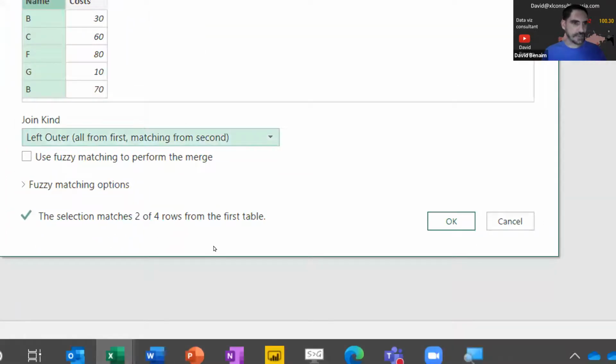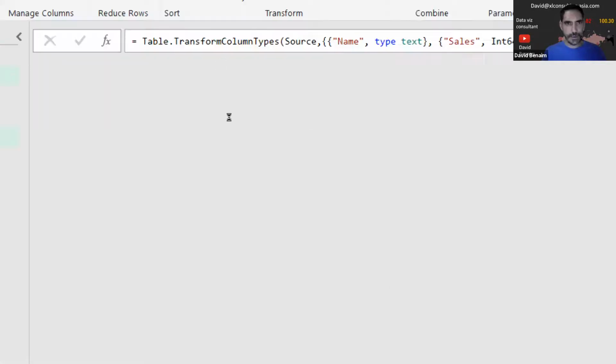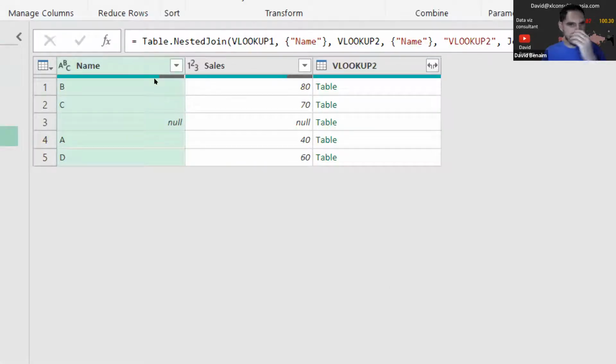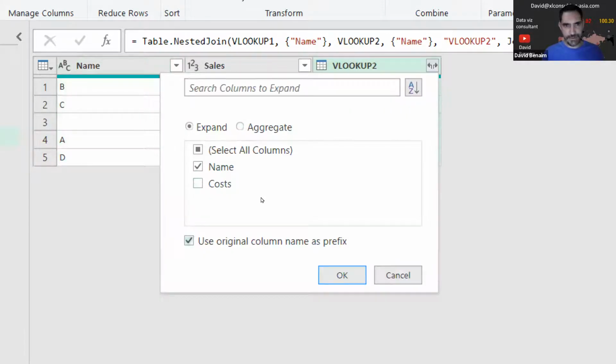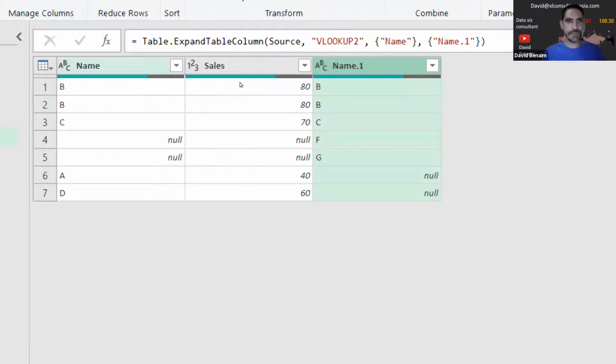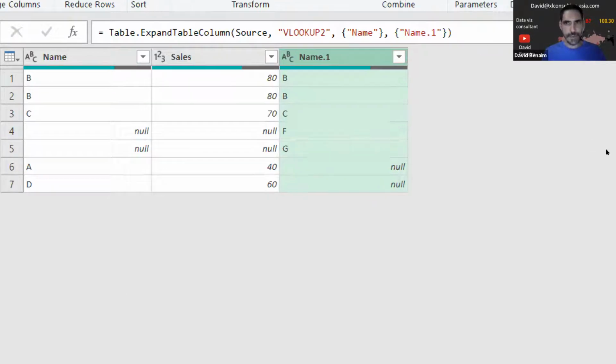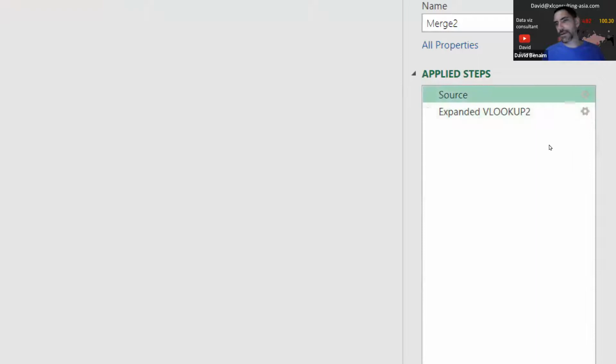But I can change here. So I can choose full outer. So this one, if I press OK, this will end up loading all of this. And if I extract the name, untick that, it gives me a different number of rows. However, I can go back here and I can click on the cog to edit back to that step.